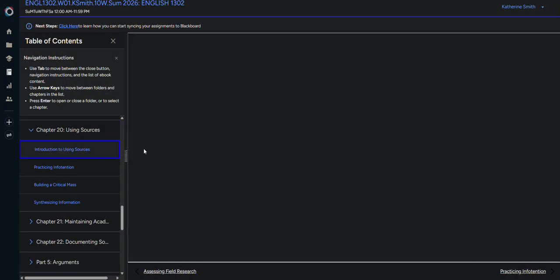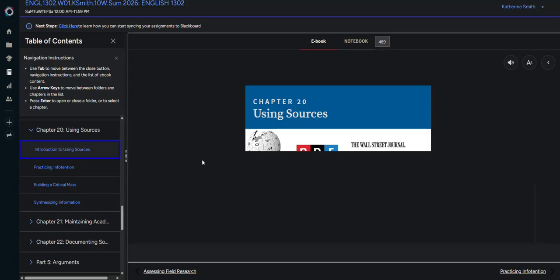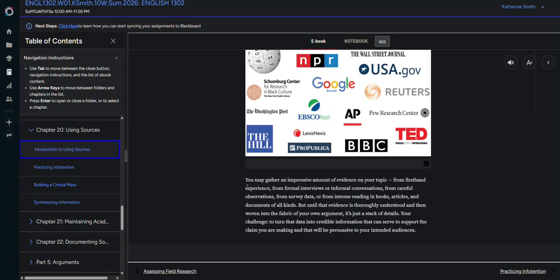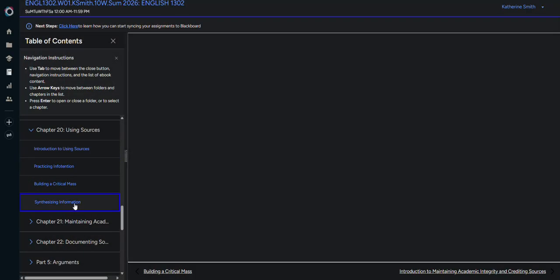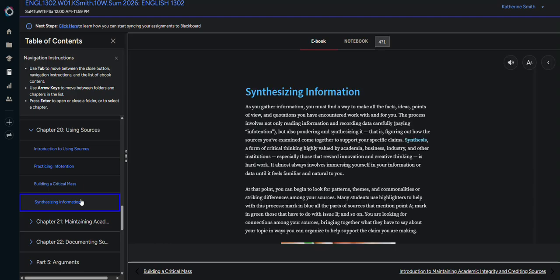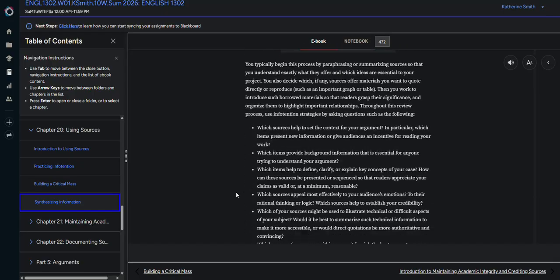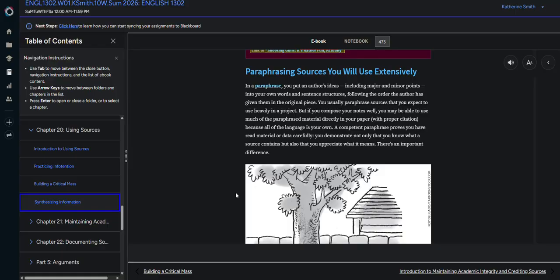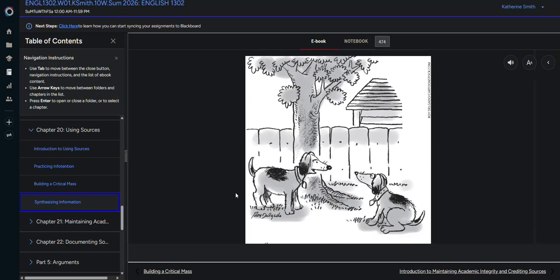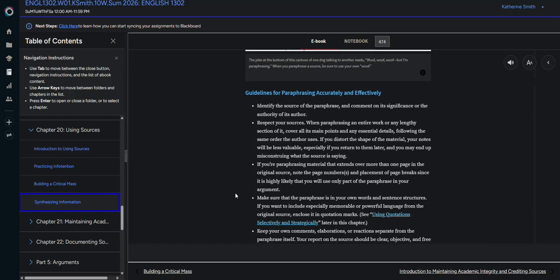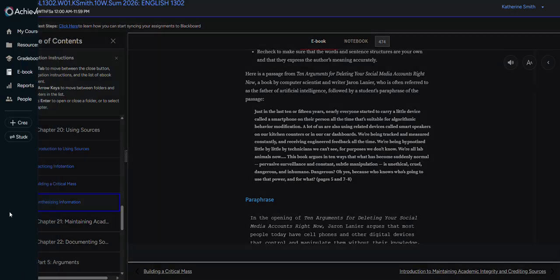Chapter 20 is about using sources and I think the most important thing here is how to find good sources. And then finally, synthesizing information is a good one in this particular chapter. And that's how do you take that information that you've gathered and how do you put it together and, quote unquote, synthesize it with other information that you found so that you can make it make sense to answer the prompt that you're being asked. And it also talks about paraphrasing, etc. So very important part of this particular chapter.